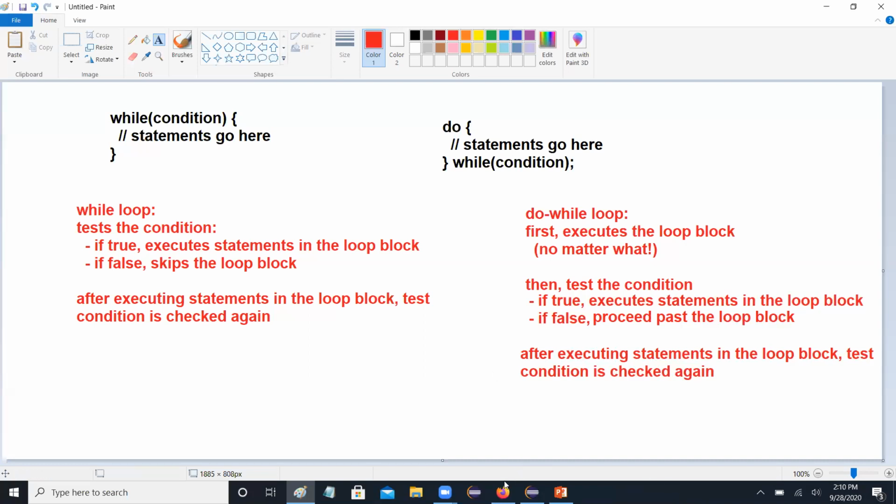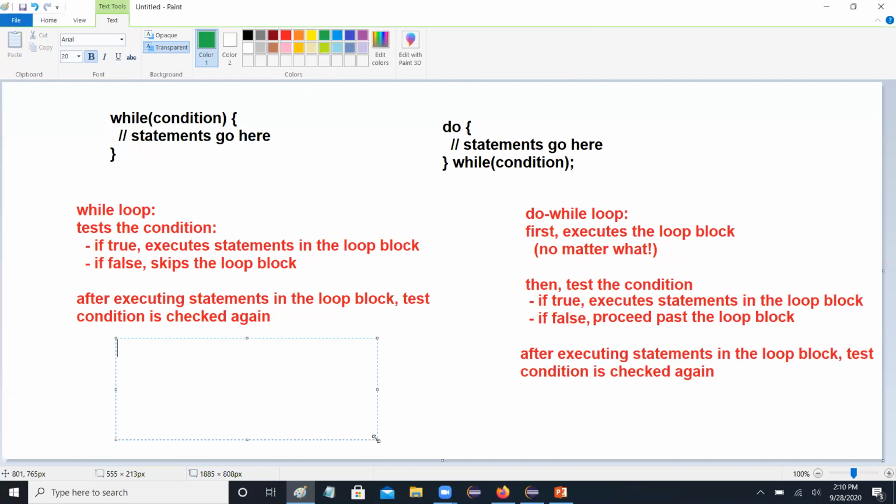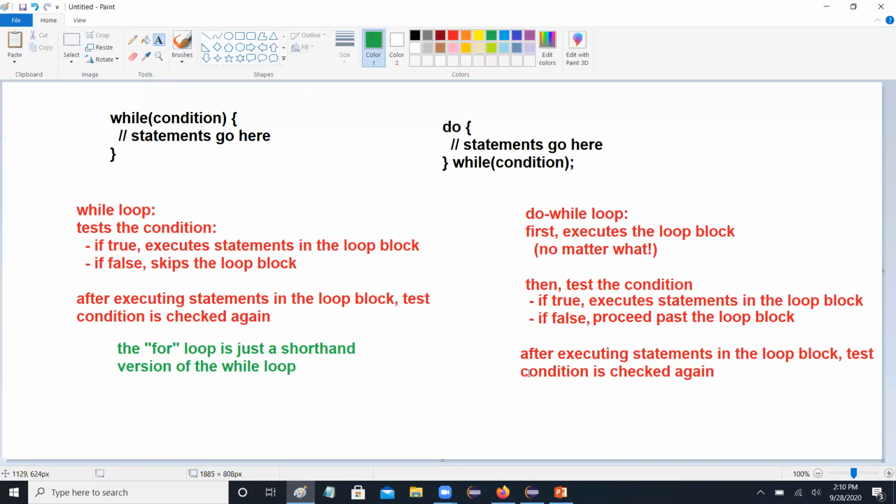So questions about those? Those are the 2 basic structures. And of course, we will add the last note. The for loop is just a shorthand version of the while loop. Okay, so that's it. Questions on these? All right, we'll do some examples then.